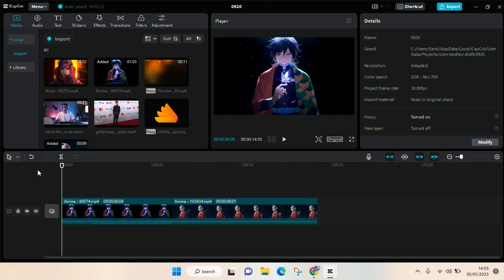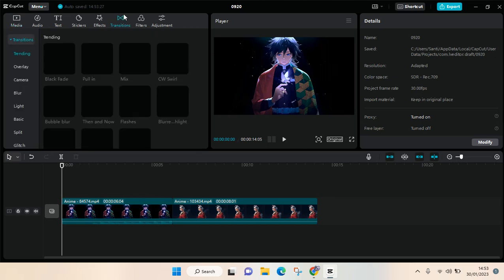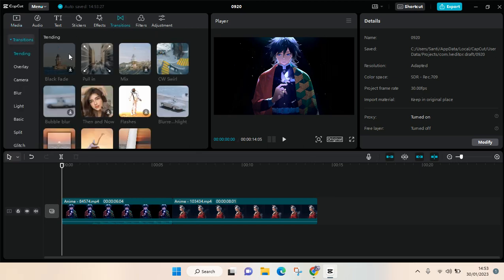On today's video, I'm gonna show you how you can add video transitions in CapCut for PC. So here I've already added two clips into my timeline in CapCut PC, and I want to add transitions into it. So first you need to go to the transition tab at the top, and here just choose which one that you want to use.